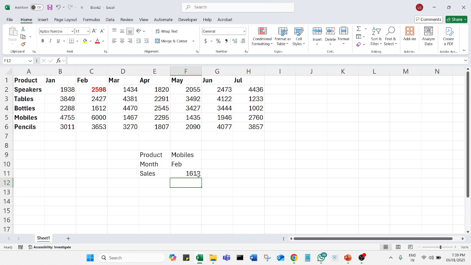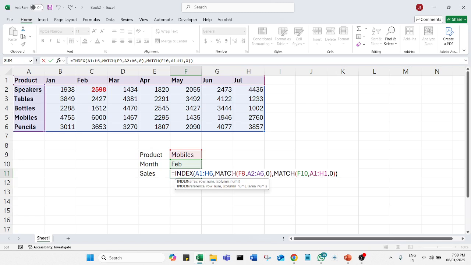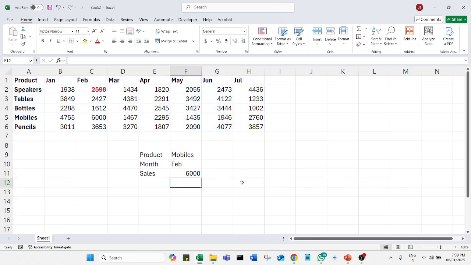So we got 1612. So it is going here, but it should actually go for 6,000. So, a small change. For the first MATCH, we have to take from A1 only. So we'll go for A1. Okay, press enter. Now it's working fine, right? So now if I want it for pencils, I just have to write pencils here. So pencils and enter. You got exactly 3653, which is perfect.